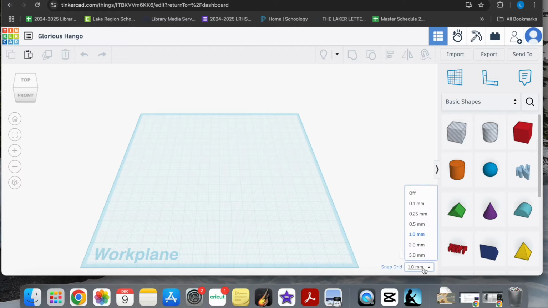Now down here you have something called a snap grid, and that depends on if you have a shape out here on the platform, how much do you want it to move. If you want to be able to move things completely at will, you would want to turn it off. If you want it to move just a square over, then I would keep it at 1 millimeter, but it all depends on what you're doing.